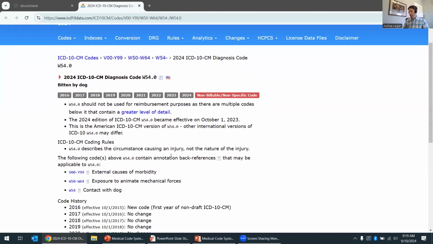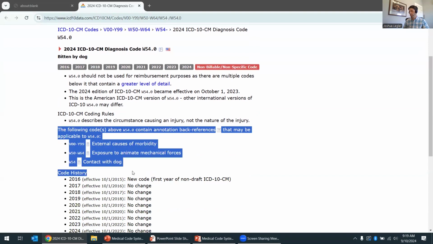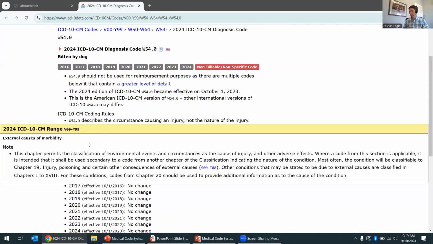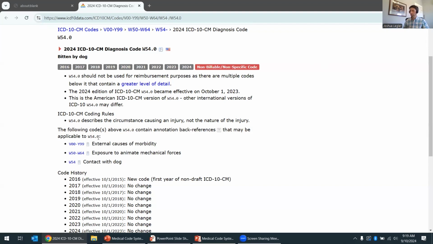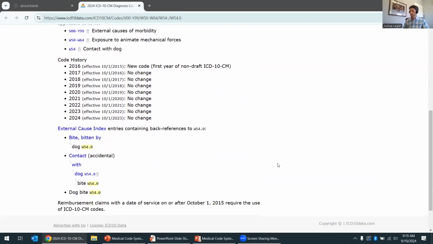And you can also see that it has relationships. I'm going to highlight right here for a sec, and then I'll undo the highlight so you can read it. These codes contain back references that may be applicable to W54.0. So it's showing those relationships. It shows the code history that's been there for many years. And then it also has an index. So it shows, for example, that a dog bite could be an accidental contact. And then what was it with? It was with a dog.